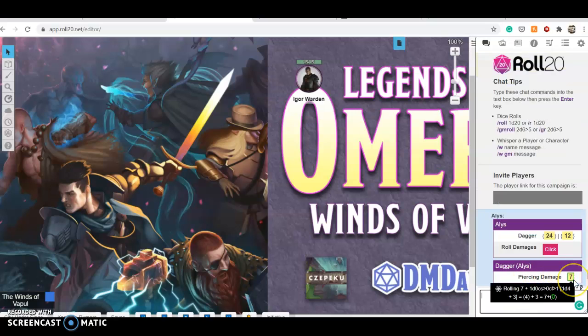Boom. Piercing damage 7. And it does all your modifiers and everything. So you're not doing a bunch of math every single time you roll. Super simple. Pretty easy to use. So that is how you do it.